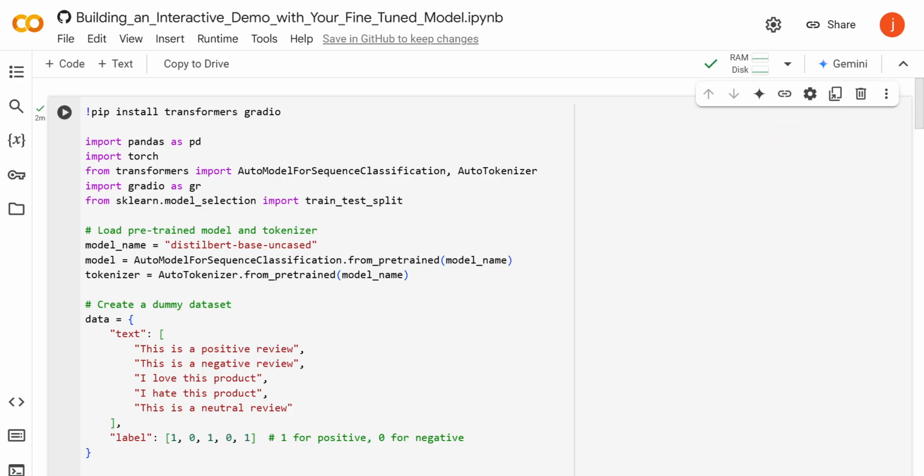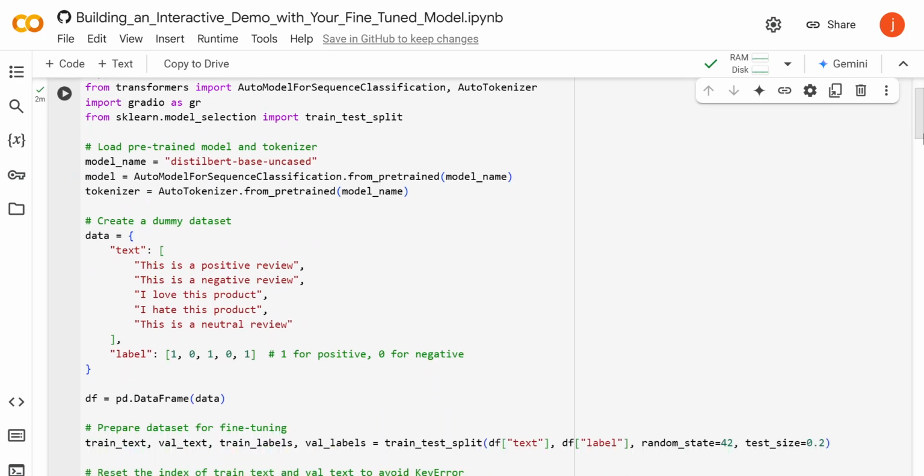Then we import the Gradio library, assigning it the alias gr. Gradio is a library for building interactive web applications. After this, we import the train_test_split function from the sklearn library, which is used for splitting the data into training and testing sets. Section 2 involves loading the pre-trained model and tokenizer. Here we will first set the model_name variable to distilbert-base-uncased, which is a pre-trained DistilBERT model. Then we load the pre-trained DistilBERT model using the AutoModelForSequenceClassification class. The from_pretrained method loads the model weights and configurations from the Hugging Face model hub. Then we load the pre-trained tokenizer for the DistilBERT model using the AutoTokenizer class.